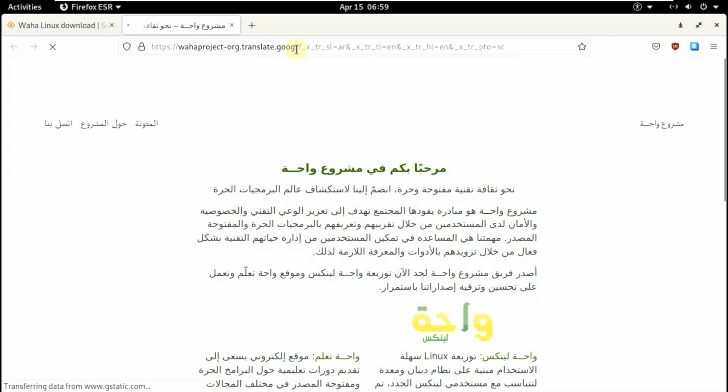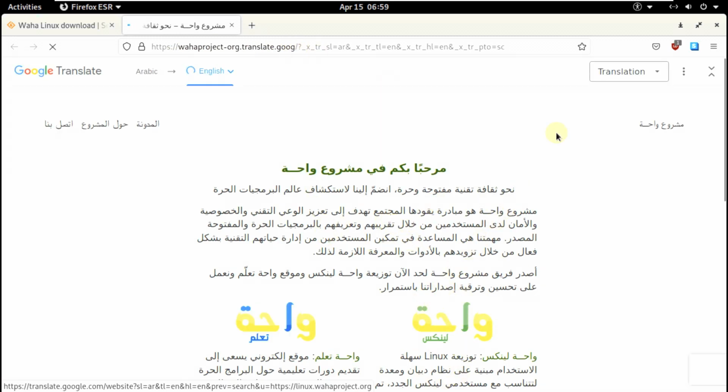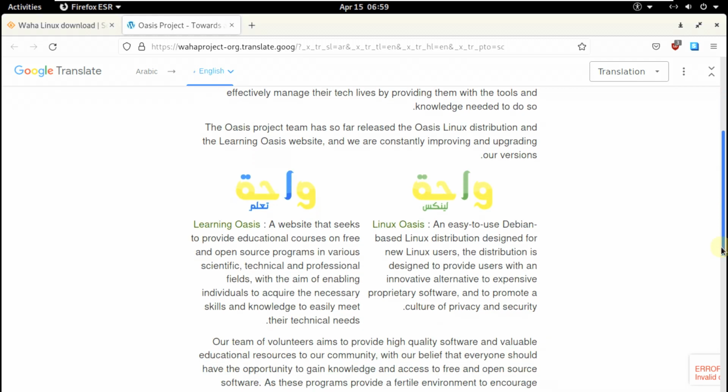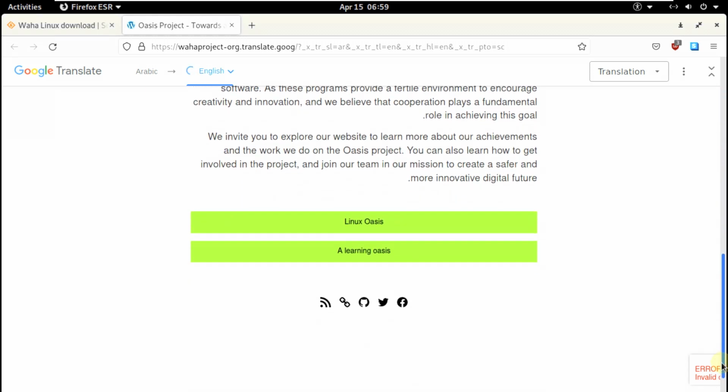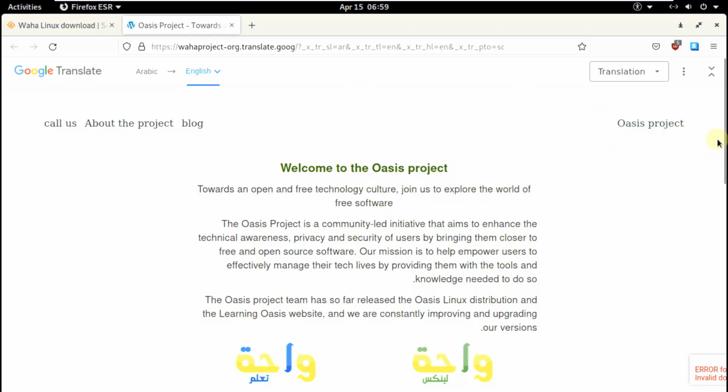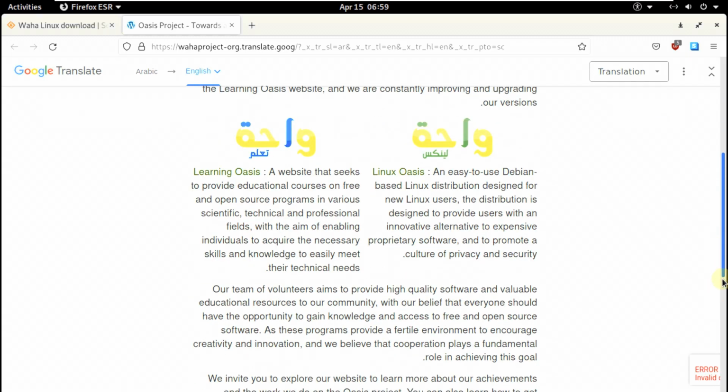I think this is their website. I didn't download it from this thing. Yeah, the logo looks similar. It's an Arabic OSIS project. Here is the info of that Linux distro. If you want to know anything about this Linux distro, you just need to go to their website.